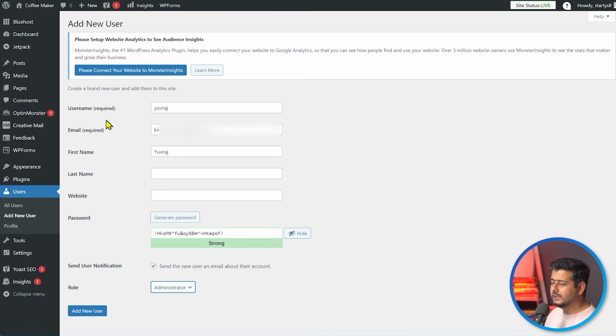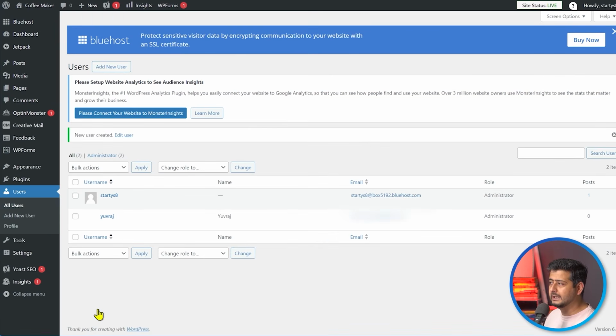So once again, I'll recap. Enter username, enter an email, enter your first name, last name if you like, change your password or generate a new password and copy it and keep it somewhere safe. And then just change this to administrator. Once all of this is done, just click the add new user button, and your username will be added as a new account on the site. And now you can see it also here.